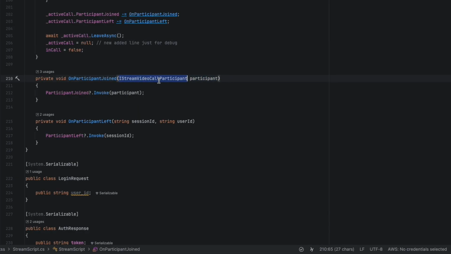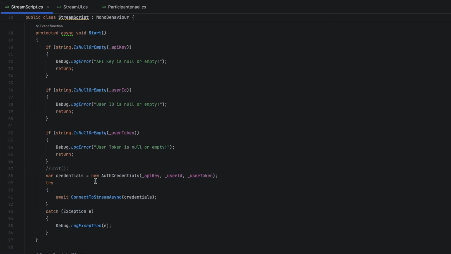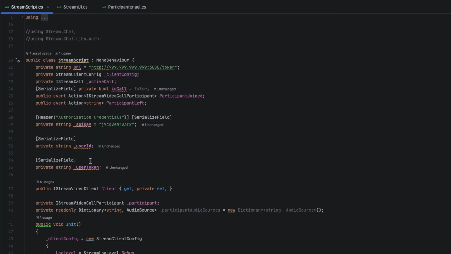And here there are the two functions. The first one takes a stream video call participant. So when the participant joins, we invoke participant, and here on participant left we invoke the session ID, just for the session and the control of the room or the call when we have a lot of participants. So these are the main functionalities, the important ones.